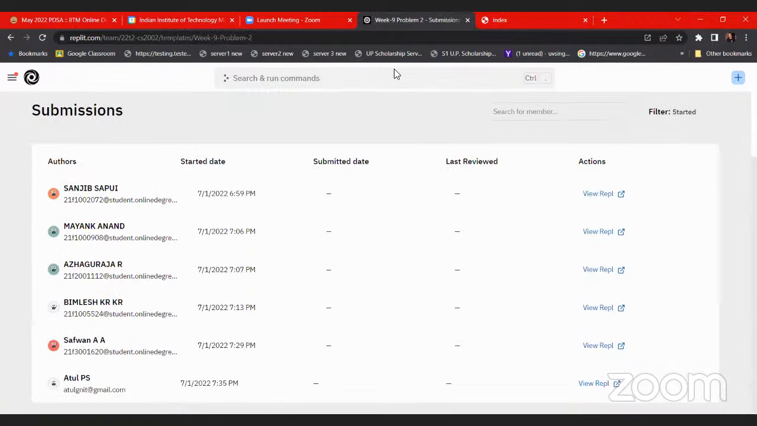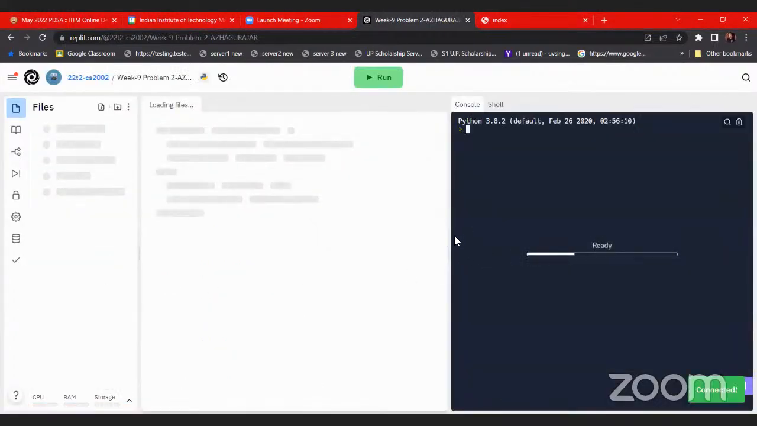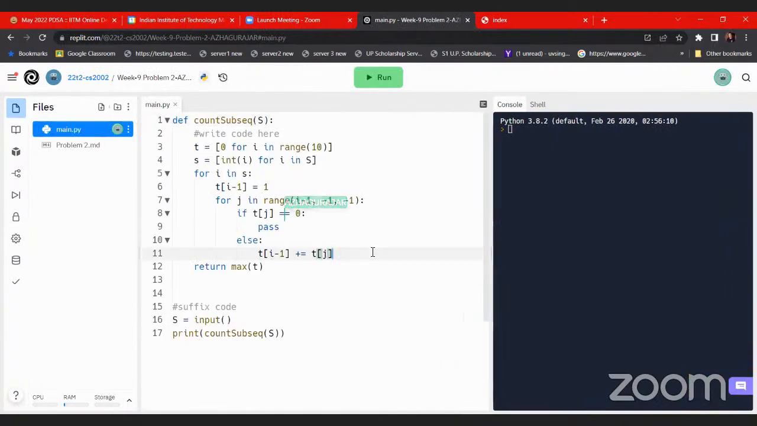Can you check my code? I have some errors. Okay, I'm coming on the call. It is not passing any cases. Okay. Yeah, this is your code. So you are initializing 0 value for each value. Okay, that is correct. For i in S, that means you are reading the digits in S. Okay. So t[i-1] equal to 1.